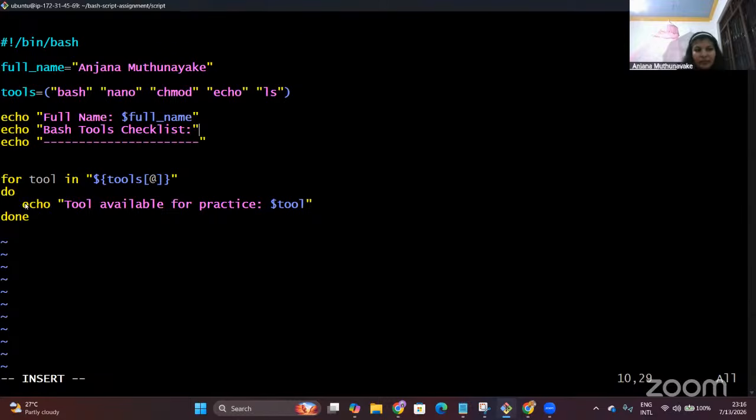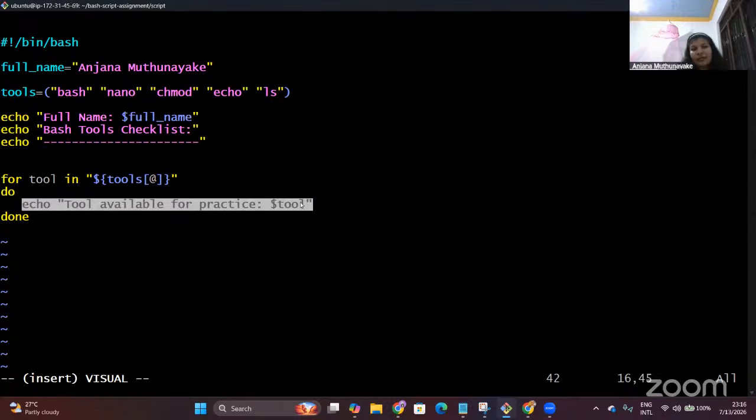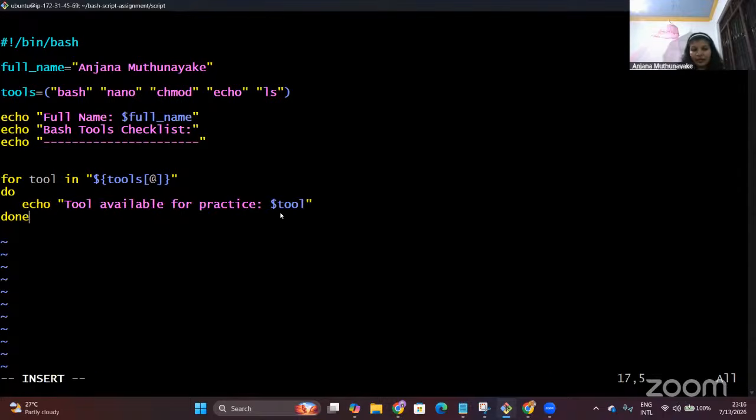So, and then run this command for that selected value. When this is running for the first iteration, it is taking this bash. The value assigned to this temporary variable is bash. So when it is running for the first time, it is echoing this one: Tool available for practice, $tool. $tool means this temporary variable. So the value assigned first is bash.